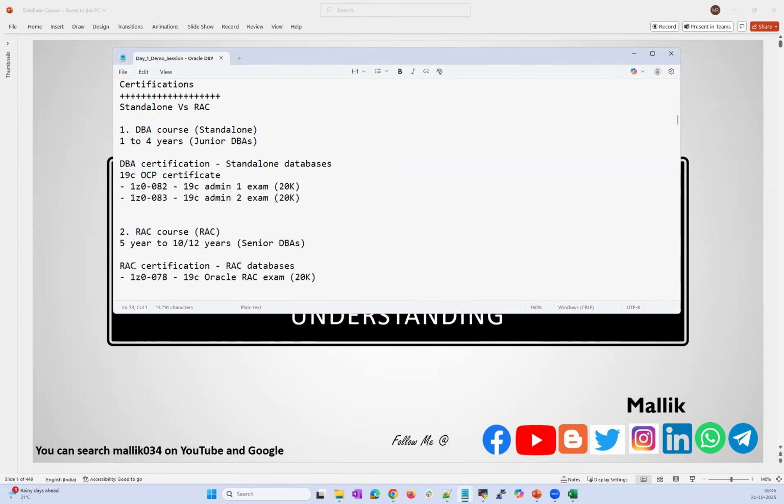For the RAC course, you'll be having a RAC certificate, and the exam numbers are 1Z0-082, 1Z0-083, 19C Admin 1, 19C Admin 2. And for RAC, 1Z0-078, 19C Oracle RAC, ASM and Grid and RAC. All of them cost you around 20,000 Indian rupees. It's a one-time registration, one-time payment and one-time exam. If you fail, you need to make one more payment and reattempt it.